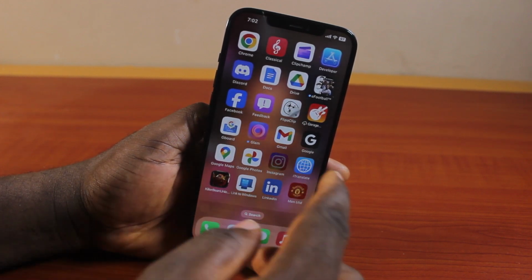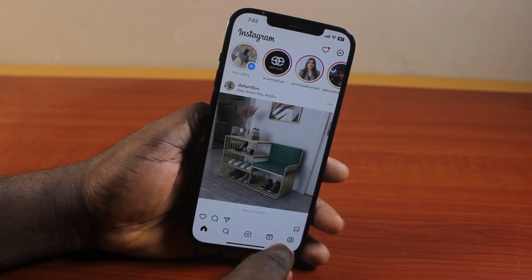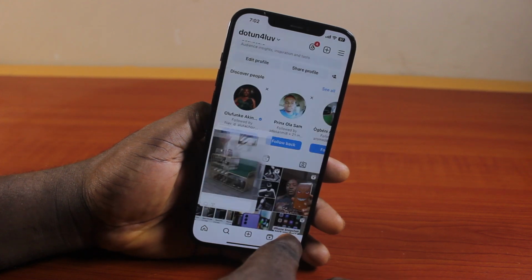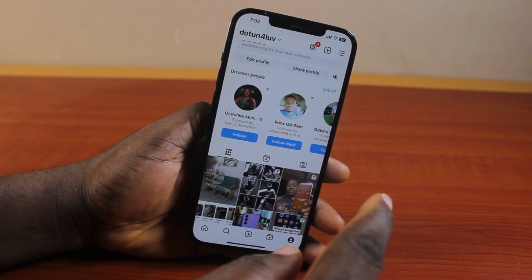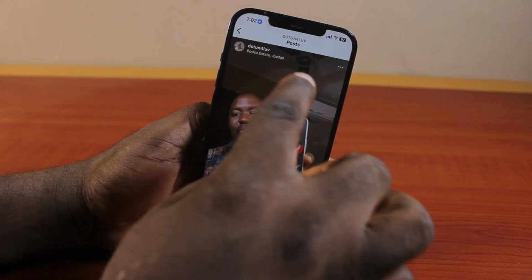Now the first step to this, go ahead and open the Instagram application on your phone. This could be on Android, could be on iPhone. Then click on the profile icon at the bottom right. This is going to take you to your Instagram profile page. On the profile page, locate the story you added the location to. You can see I added the location to this particular story.